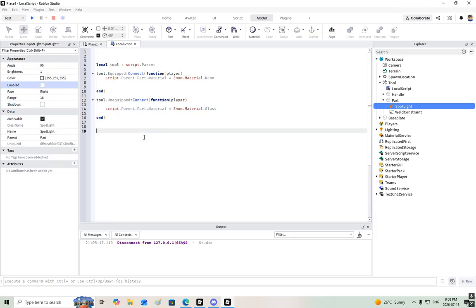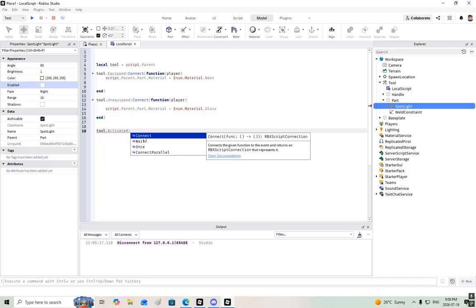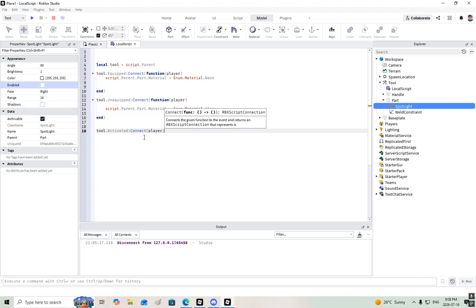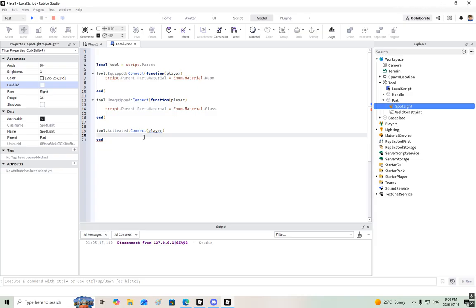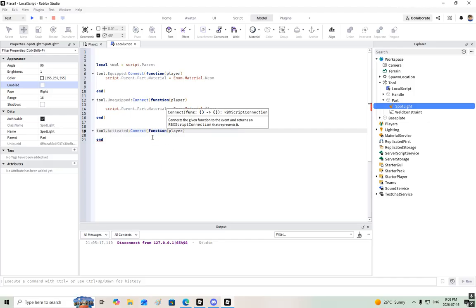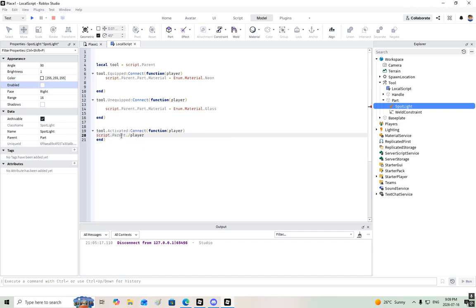And then the last thing we want to do is we want to say tool.Activated. All right, so that means when we have the tool in our hand and then we click the mouse button, what is it going to do? It is going to, we need to say function in here. We shall say script.Parent.Part.Spotlight.Enabled equals true.